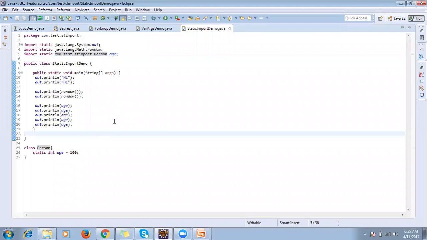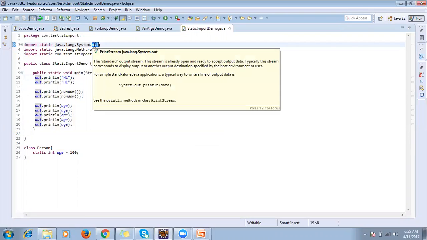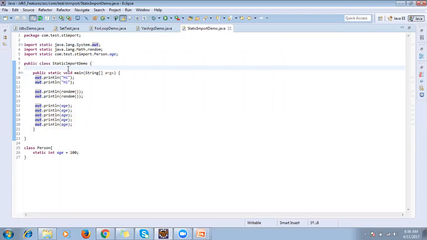Clear? And this is static imports. You are importing the static members of a class by using the static keyword. Then you no need to mention the class name. Here I am not mentioning any class name. And System also, now I am not mentioning System.out because I have imported from that. So this is called static import. It's clear, right? This example.